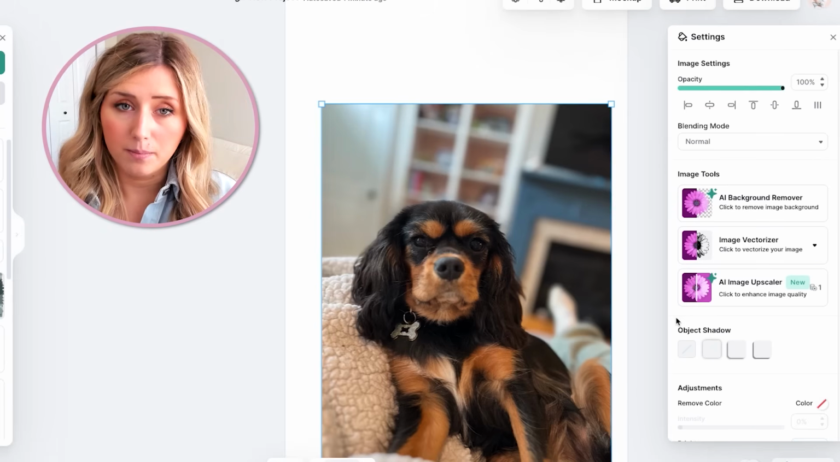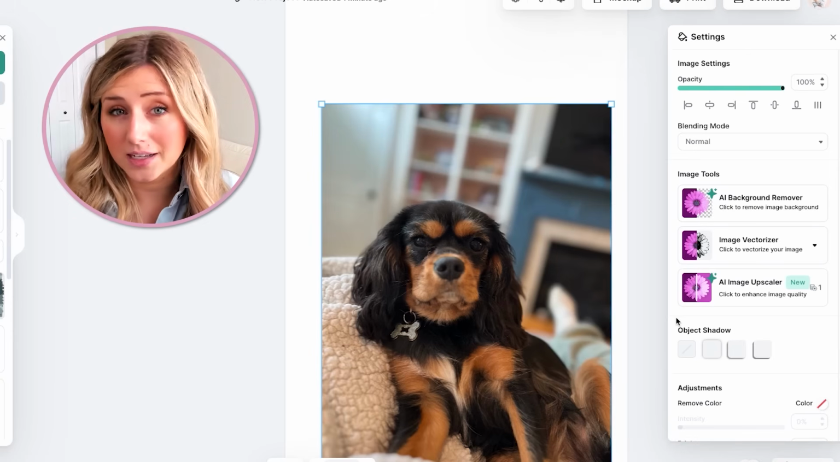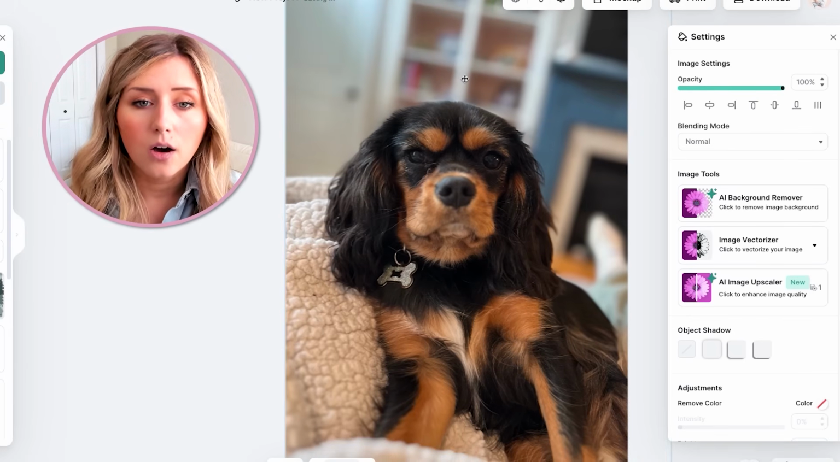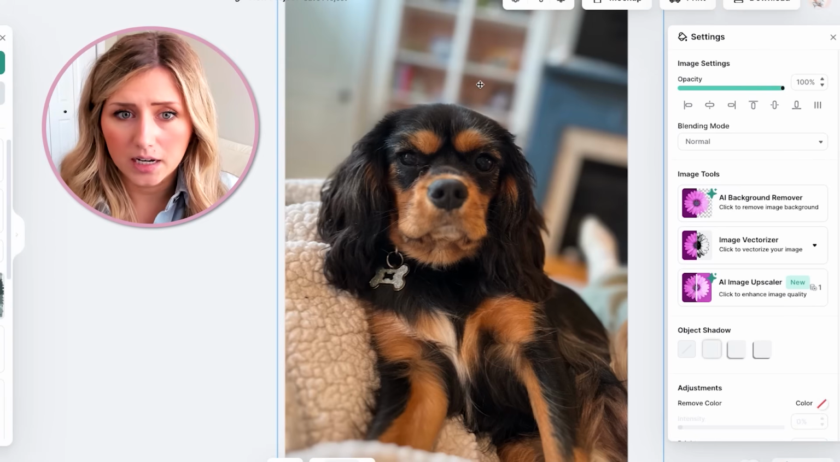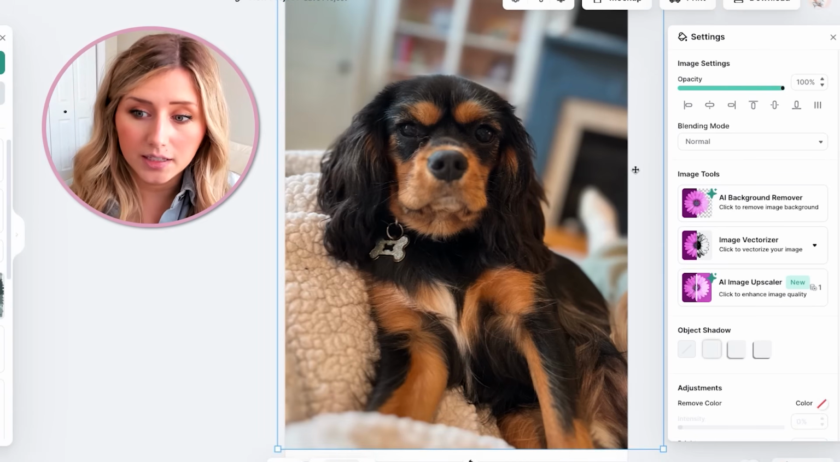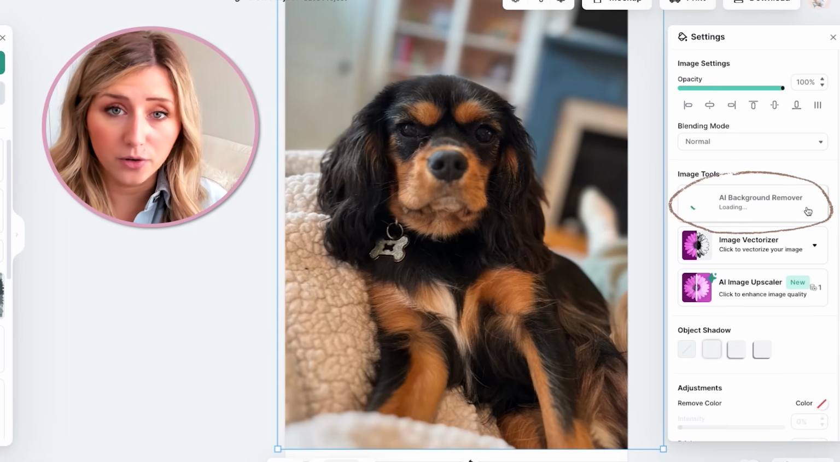So when you get a pet portrait photo from your customer, if you're not doing vectorization, that's completely fine. If you're just putting an image on a phone, this is essentially how you would do it. You could enlarge this and that would be it. Or a lot of the times the orientation might not be what you need for your pet portrait. So what I like to do is remove the background. So I'm going to click on the AI background remover first.